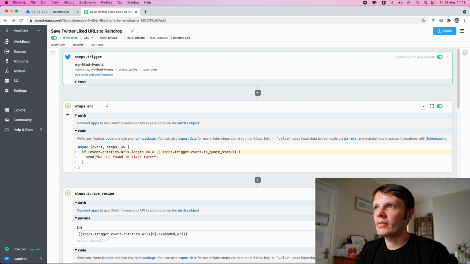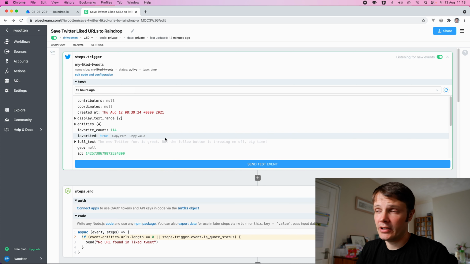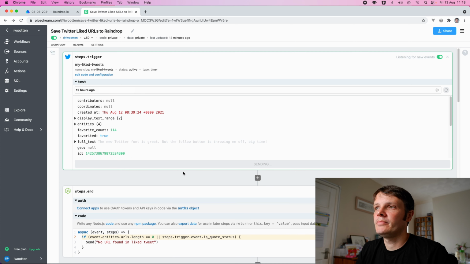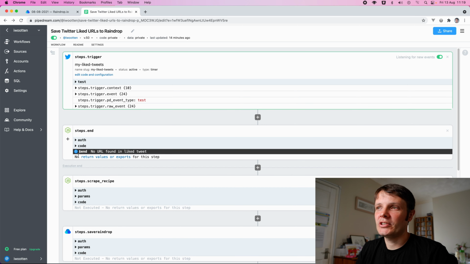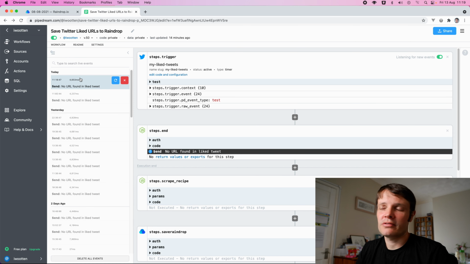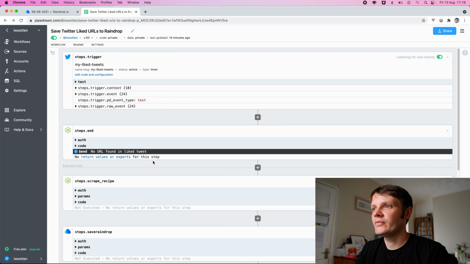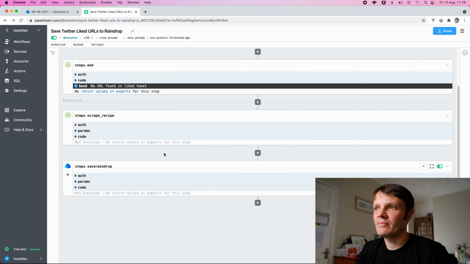So I can run that now through a test event, and it will fire this entire workflow. So let's do that. This pulls back some text, and it's just a funny tweet that one of my friends has recently done that I favorited. So I want to ignore it. We can see that what's happened is the URL has not been found in a tweet, and so it hasn't bothered going any further. If we click this link here, it shows me the log of workflows that I've run. So that's great, it's ended.